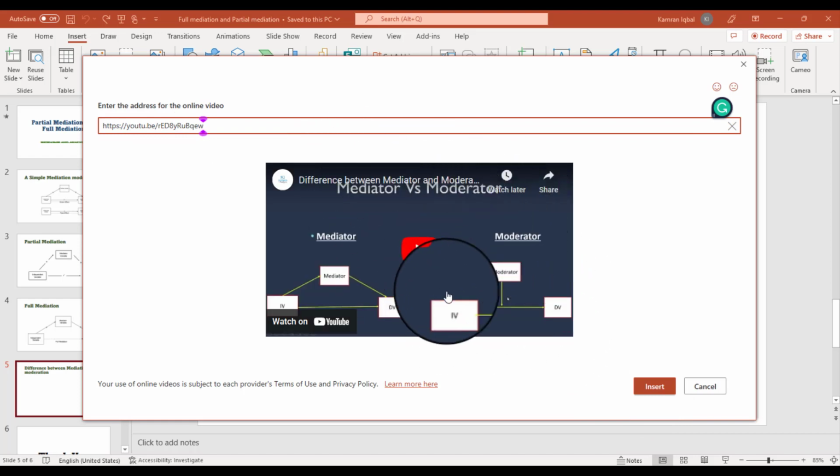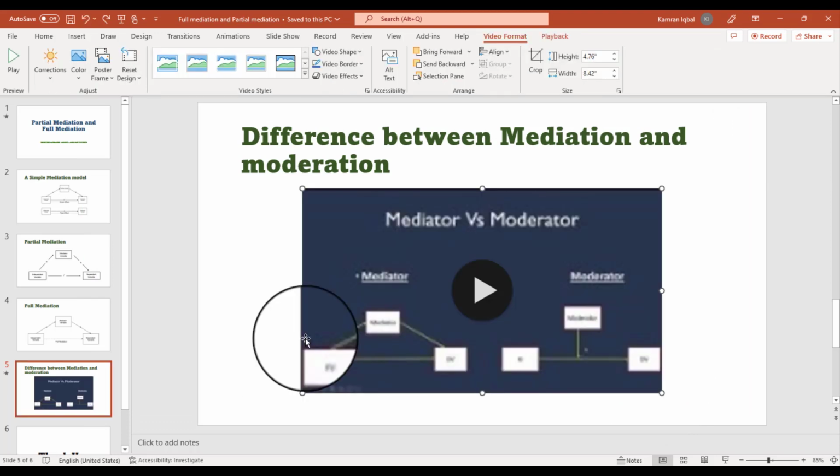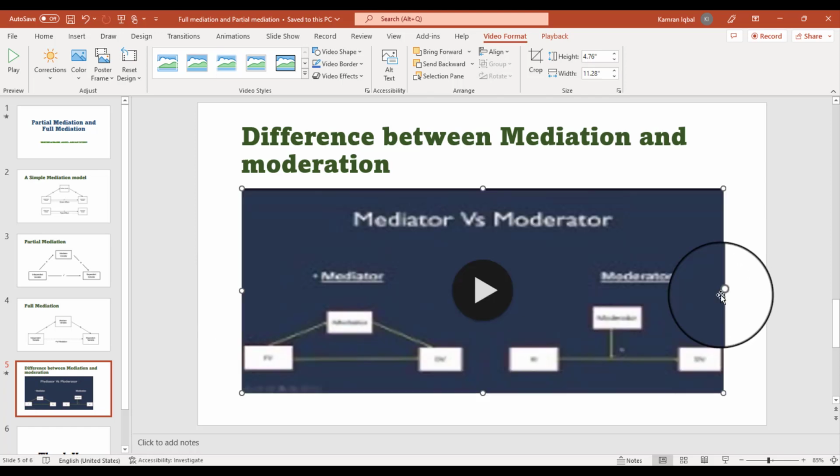Just make sure this is the correct one which you want to add in your slide, and just click Insert. Once you're done with inserting the video, that video will start appearing here, and from here you can change the size as per your requirements.